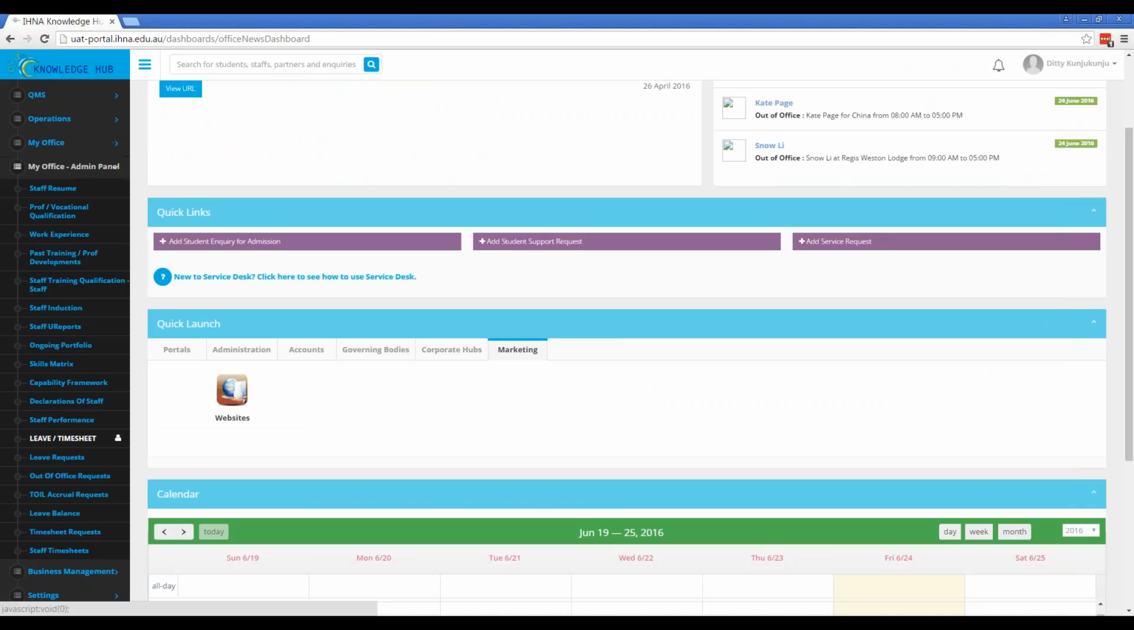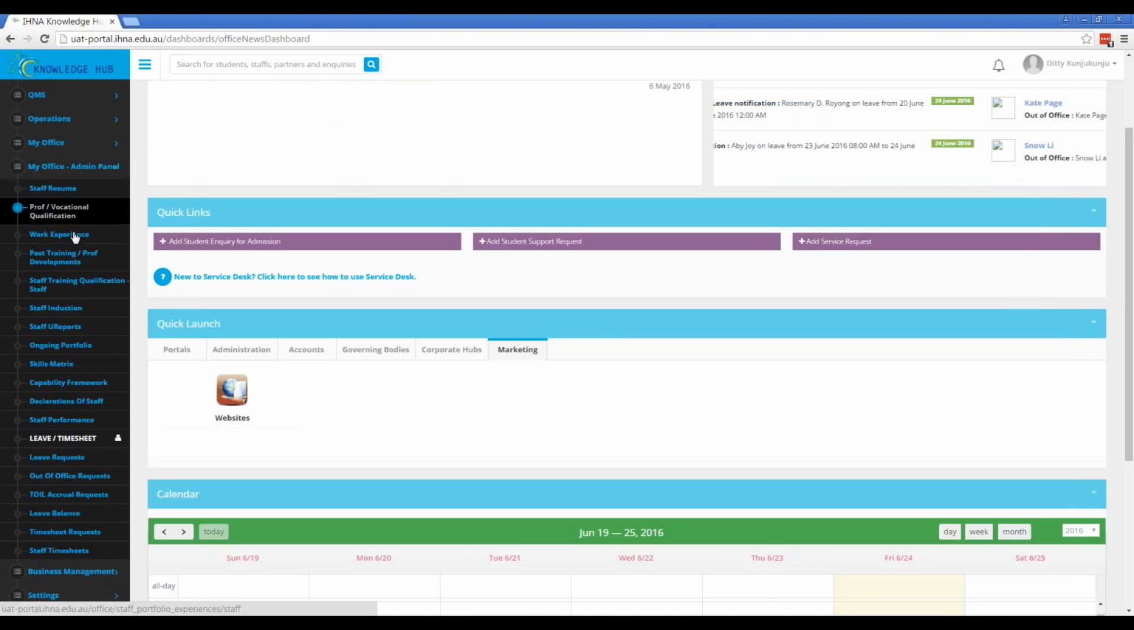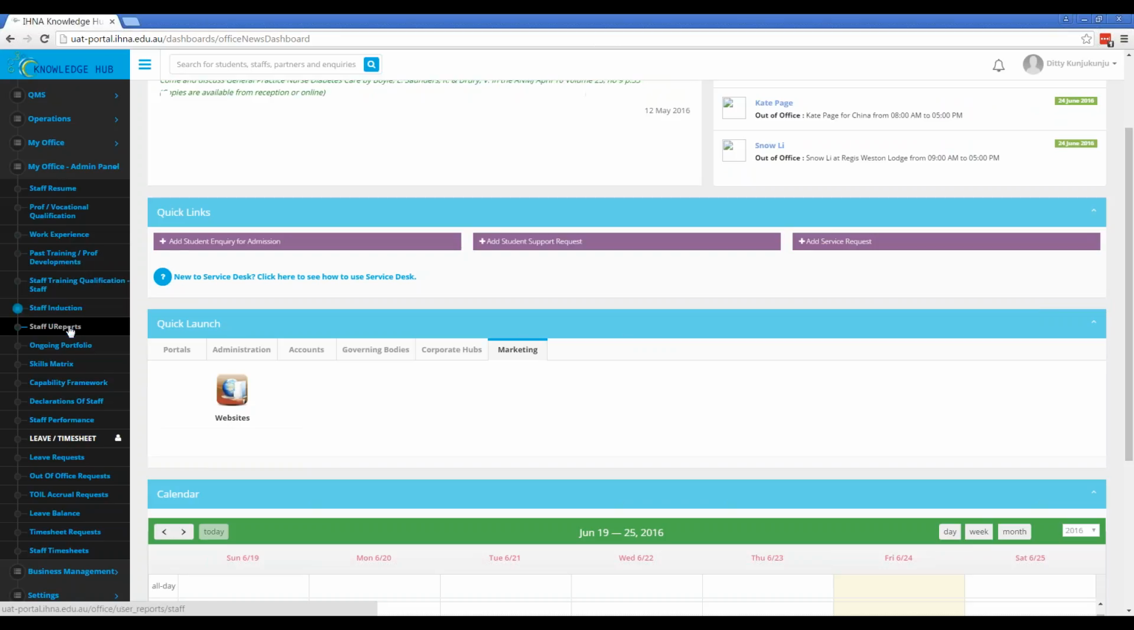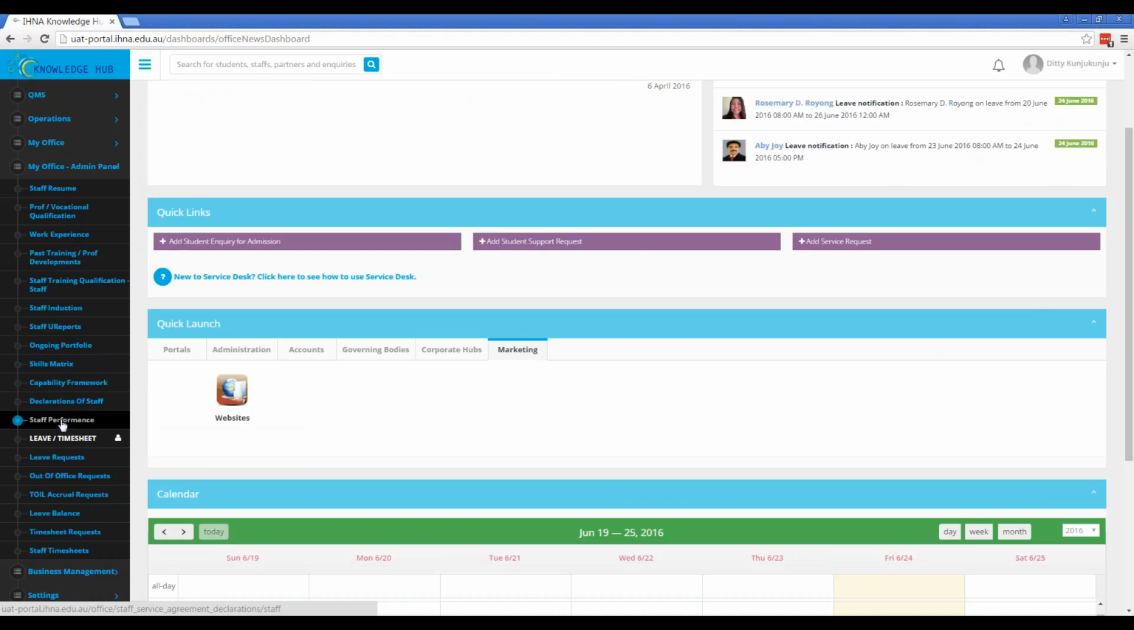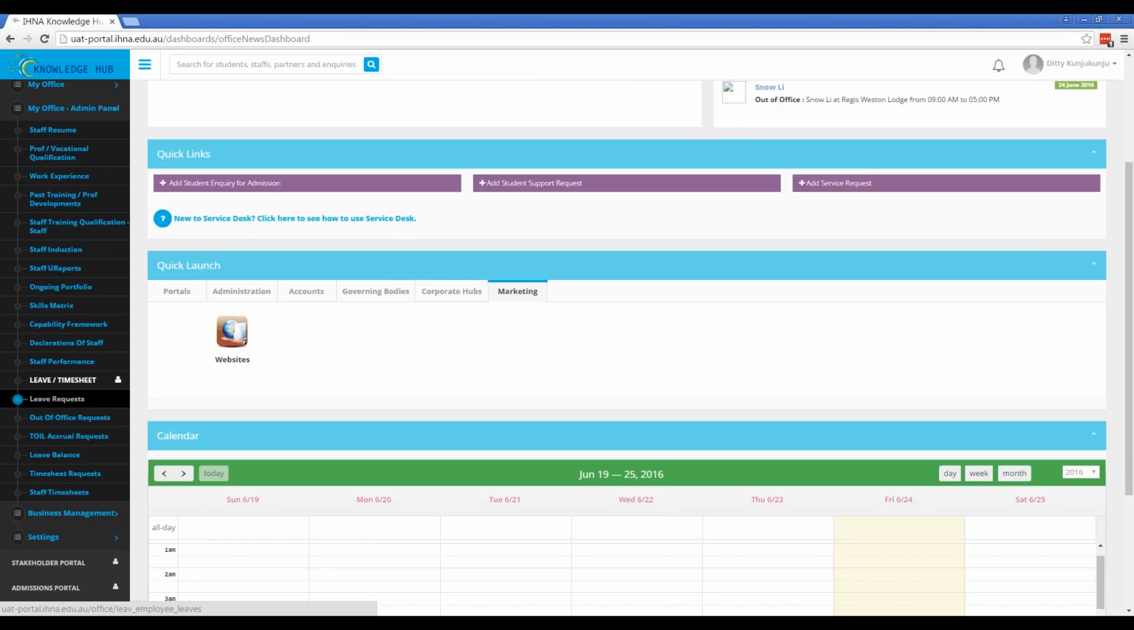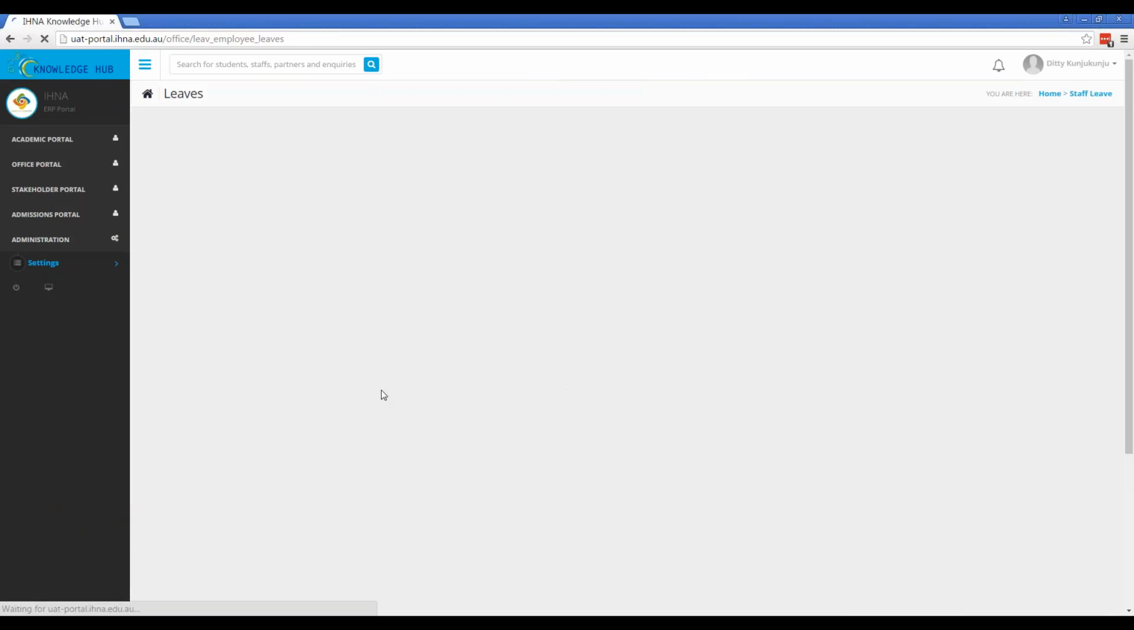Right. Now to the admin panel, you can see other staff resume, like if whoever reporting to you, you can see their resume, their qualifications, their experience, induction, reports, skills matrix submitted by other staff, capability framework and staff performance, leave requests by other staff. All these things you can see here.